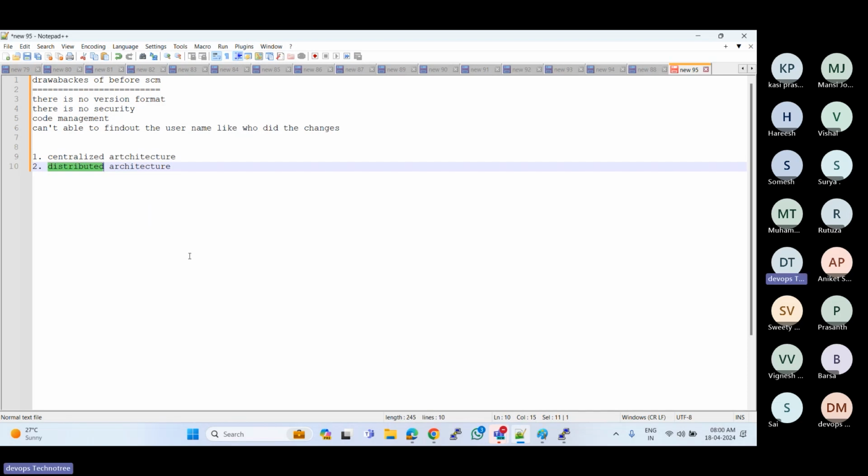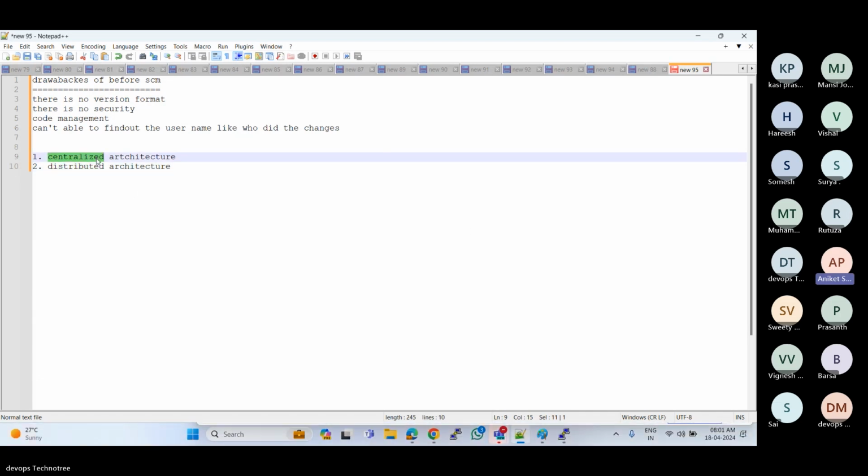In a generic meaning, I'm talking about: in centralized, the code is stored at one central location. For distributed, there are replicas of the code which would provide availability. That is the technical word. In the generic sense, people need to understand what is meant by centralized. Forget about source code management too. In a generic meaning, centralized and distributed.